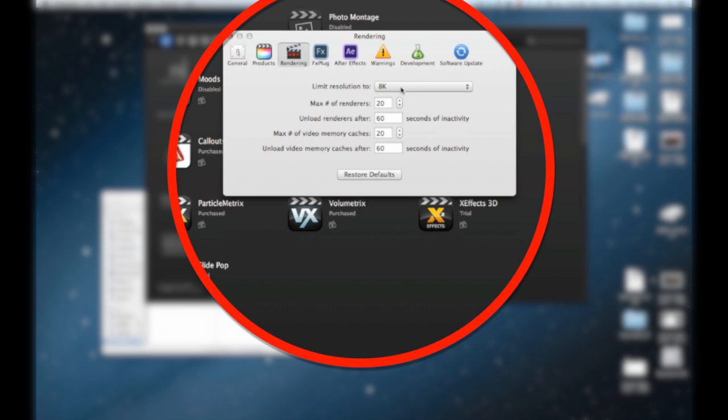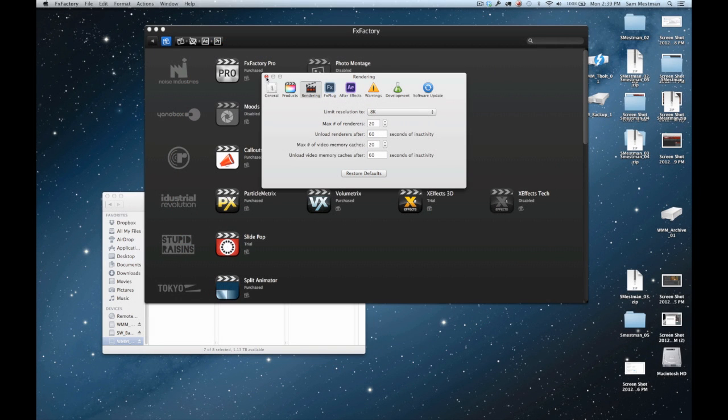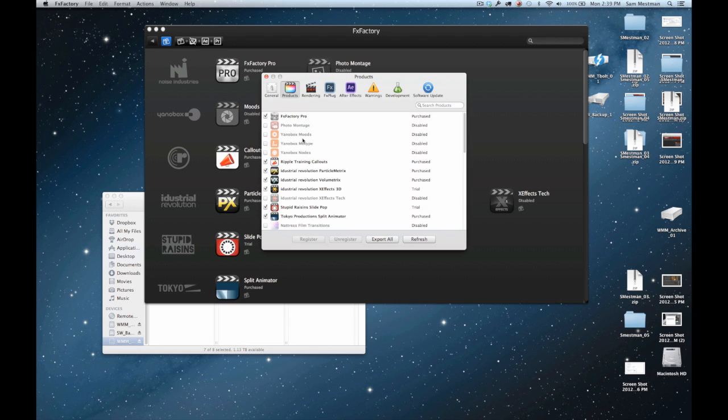Also, when you go into rendering, you want to check your limit resolution size. I leave mine at 8K because I do a lot of RED work, and if I don't have it set there, it's hard for me to work with Epic footage. But you can basically render any resolution. That setting's there to protect slower computers, so if you have a slower machine, you may want to set it a little bit lower.